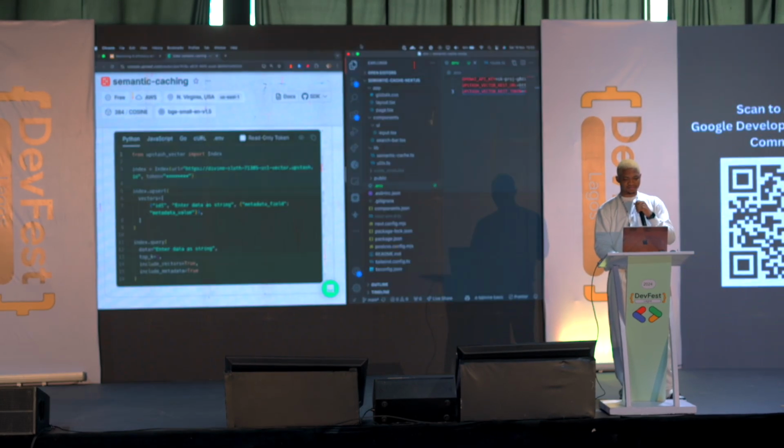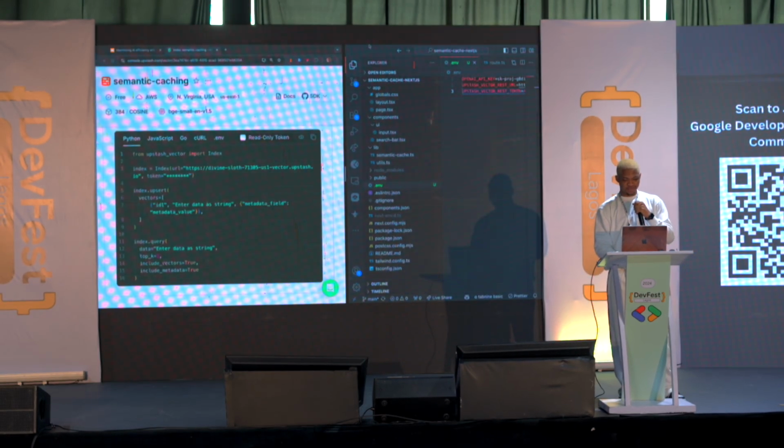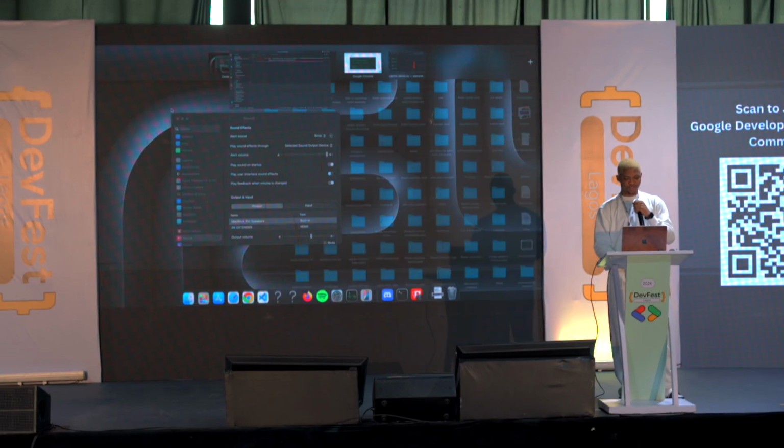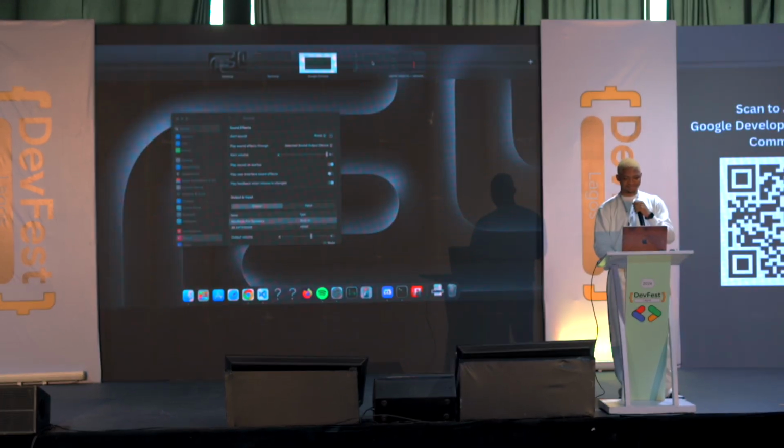Let me just adjust this. Okay, I think I can minimize this, and I can make it full screen again. I don't need a shortcut to that, so forgive me.